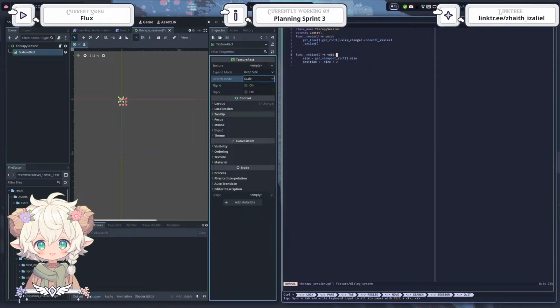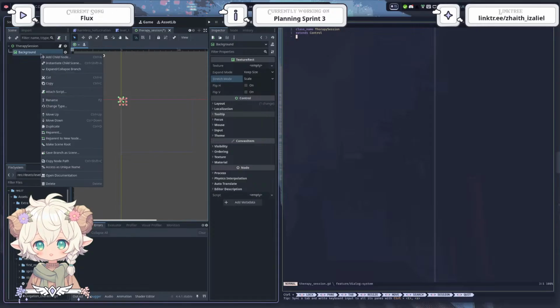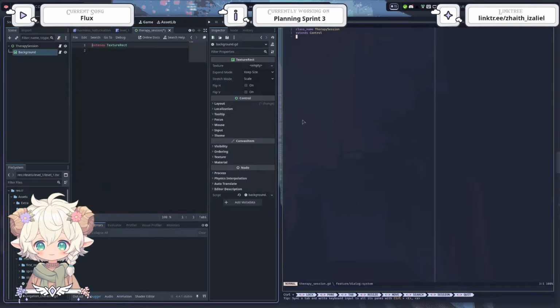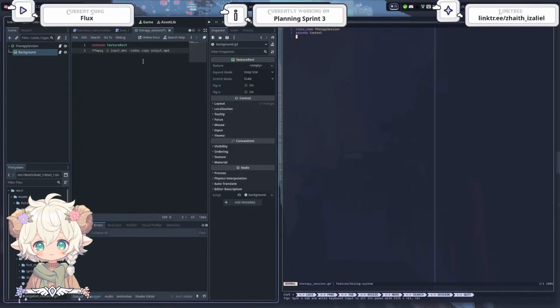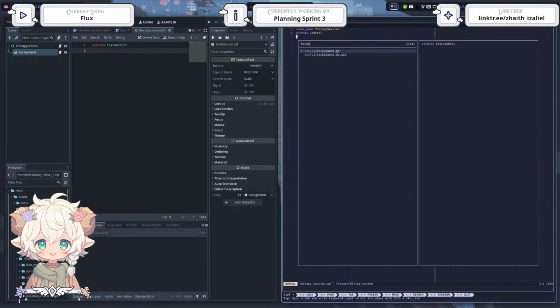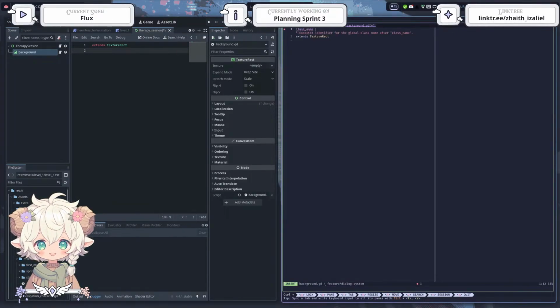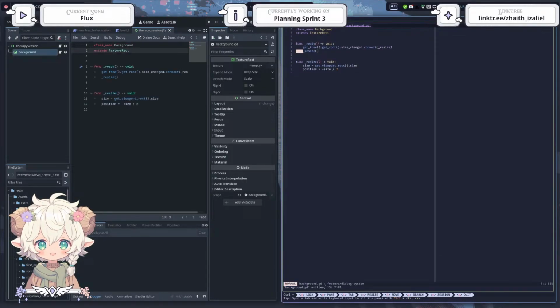So let's just do that for the moment, or at least let's just change that for this one. So let's just call that the background. I want to attach a script, extend texture rect, background in the UI up, class name background. Normally it's okay, and then so we have the size.